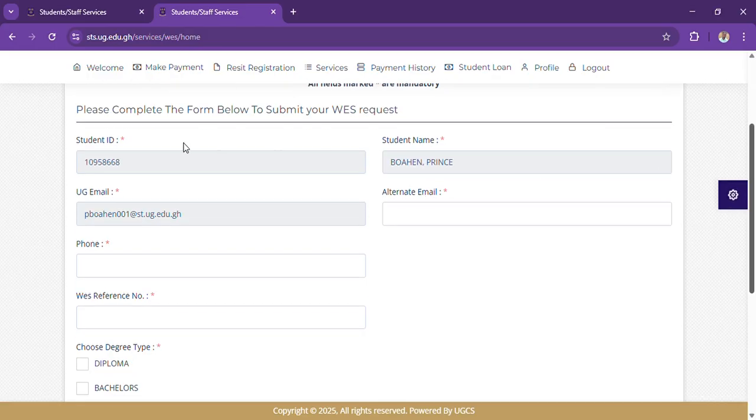Because you are a student already, or attended University of Ghana, your student ID, your email and your full name will be here. If you want to add an alternate email, you can just type it. So I can type my alternate email here. Then my number, I can add it here. Then the WES reference code. You can type the reference code here. Imagine it is 2222. You type it here nicely, and then you scroll down.